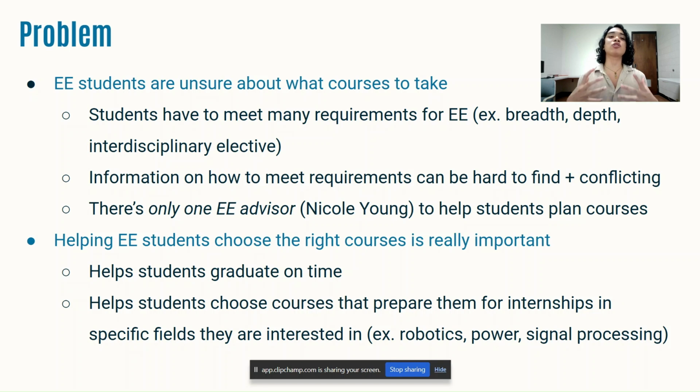So helping electrical engineering students choose the right courses is really important. It helps them graduate on time and make sure they don't miss any classes they need to take. It also helps them be more competitive for internships. Employers are looking for students that take certain classes. So if they haven't taken the classes they need for, say, a robotics internship, then they might not be able to get it.